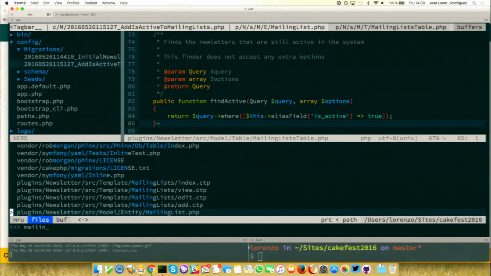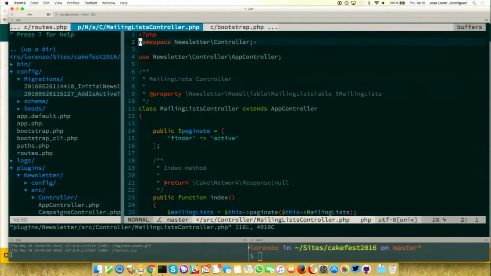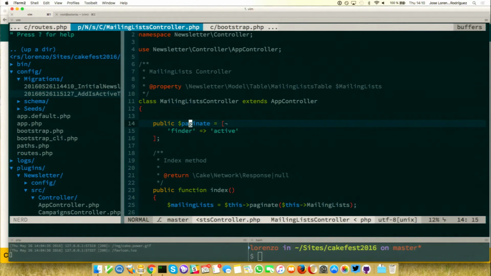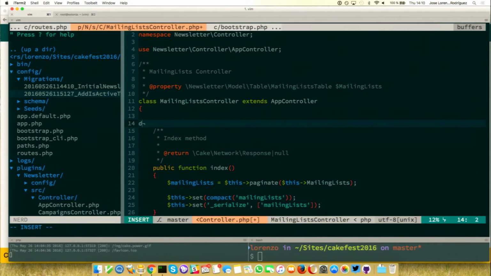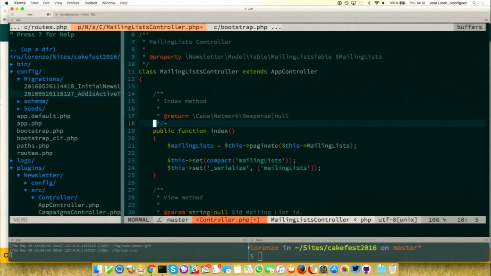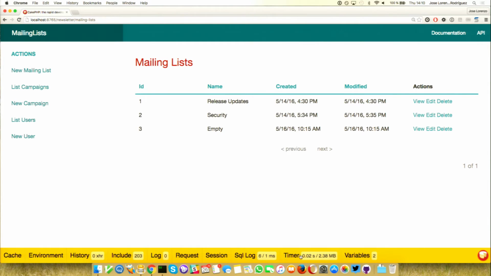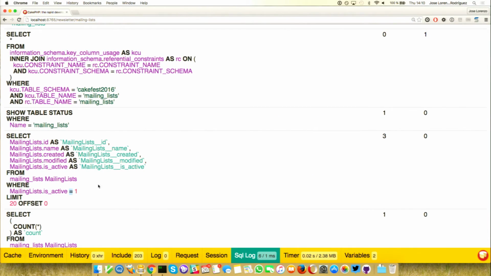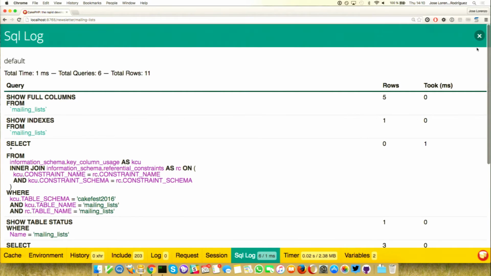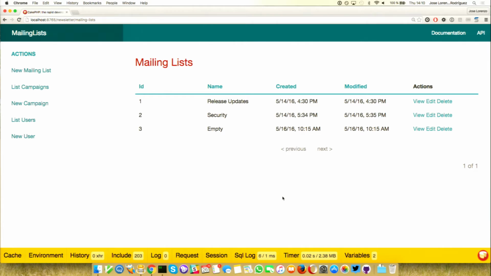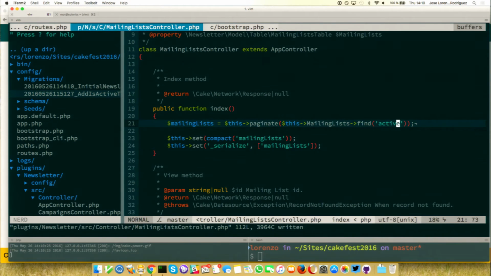Let's go back to the controller. Remember this, paginate? This is the same. Let's remove this. So create a finder to denote custom. Let's remove this, and instead of paginating mailing list like this, we do find active. It's exactly the same. Okay, great.